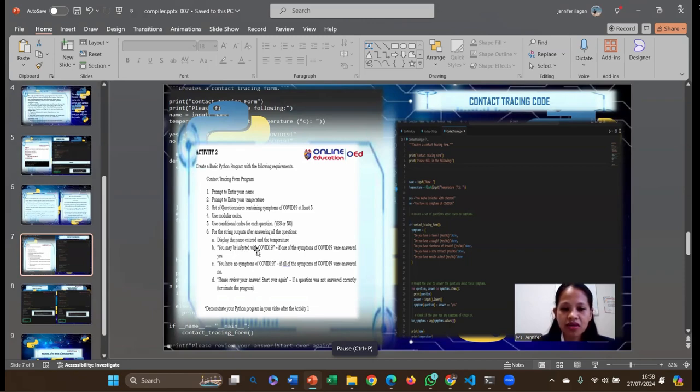You may be infected by COVID-19 if one of the symptoms of COVID-19 was answered yes. You have no symptoms of COVID-19 if all the symptoms of COVID-19 were answered no. Last, please review your answers and start over again. If a question was not answered correctly, terminate the program.